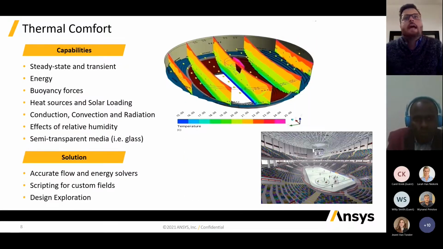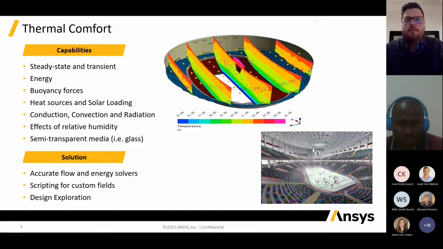So the capabilities, again, we have steady state and transient, but added to the fold now would be the energy solving, which introduces things like buoyancy forces due to the change in density. Then you can also look at the heat sources and solar loading, and then all the different heat transfer modes, conduction, convection, radiation, and a combination thereof. And then you can look at the effects of relative humidity and things like that as well with the comfort.